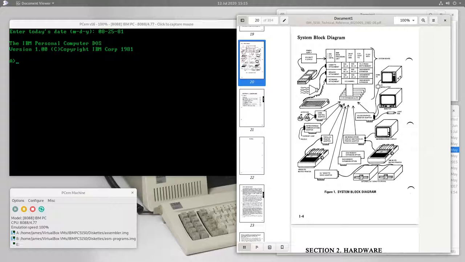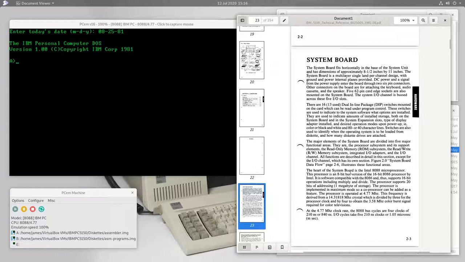So here we come to a slightly more detailed description of the motherboard. At the time, IBM called this a system board. This is probably the most important section in this paragraph. The heart of the system board is the Intel 8088 microprocessor. So this is the CPU. This is the component which will be interpreting and executing the machine language which our assembler will produce from our assembly language input. And so our assembly language needs to be interpreted and run correctly on this CPU. So this is the hardware which we need to intimately understand.